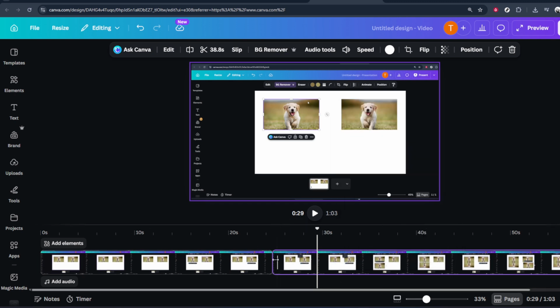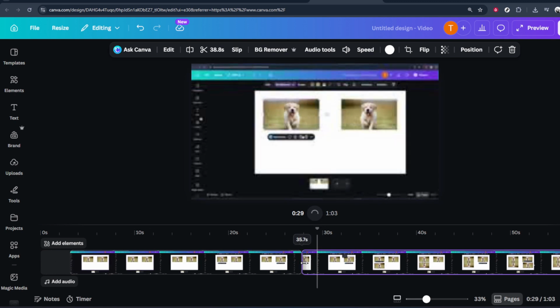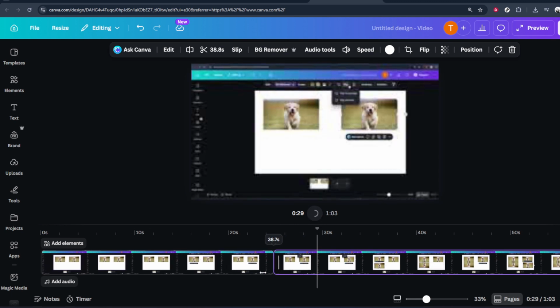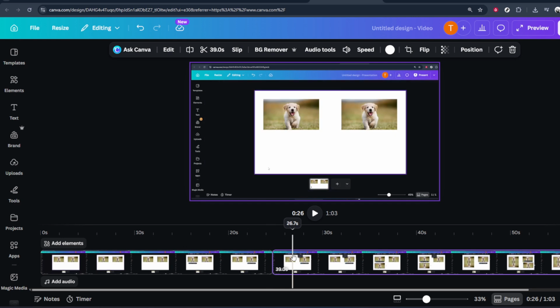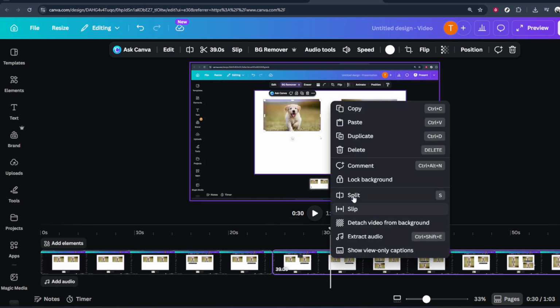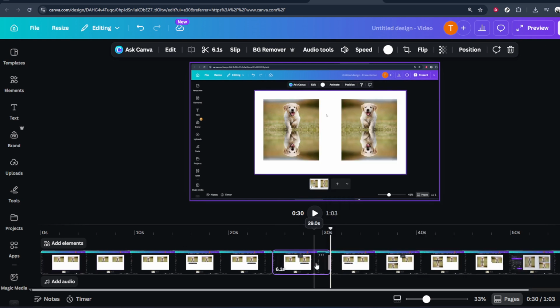Next, drag the playhead to the point where you want the unwanted section to end. Again, use the preview window to play and pause until you find the right frame. When you're happy with that spot, right-click on the clip again at the playhead and choose split one more time.